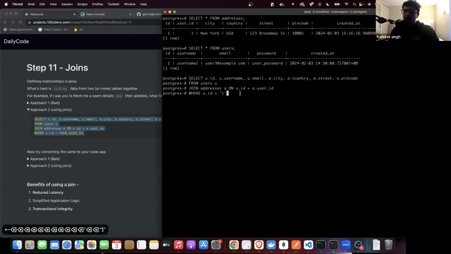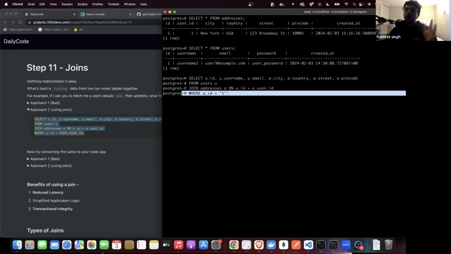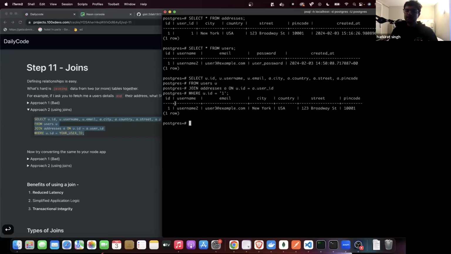I can remove this last condition and then this will give me all the joins, but I only want it on a single user. If I run this command, it gives me a joined result. It combines the data from both of them and gives username, email, city, country, street, pin code. This is what we wanted, right? I wanted both of them in a single command.